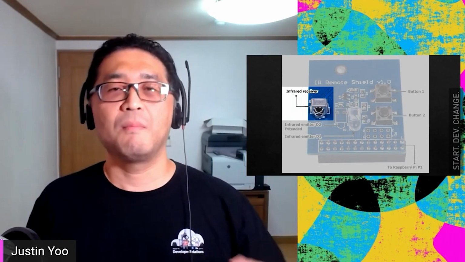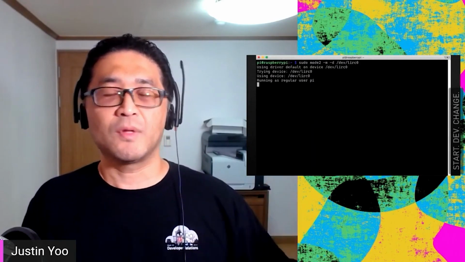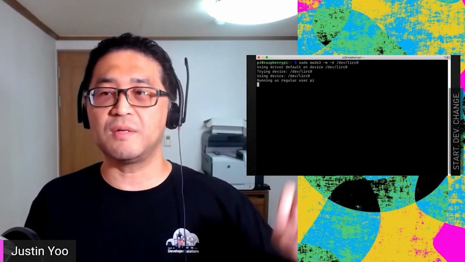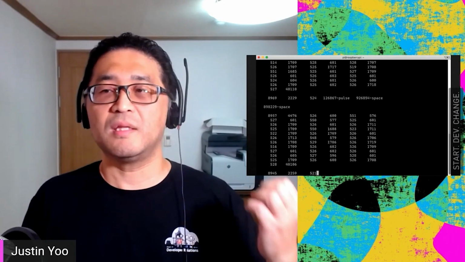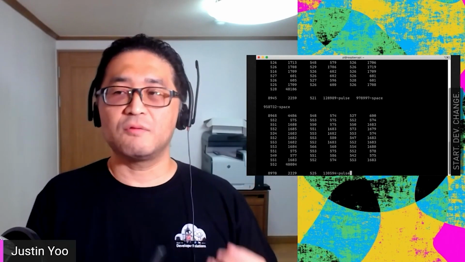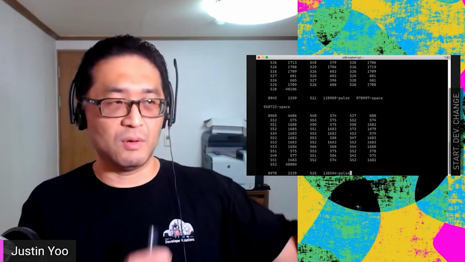This is within the IR sensor module, the receiver part. Through this part, I can register my remote controller signal. This is how I register my remote controller. The command mode2 is a part of LIRC. When I run this command, it waits for me to send the remote controller signals. And as you can see, the remote controller signal consists of a big block of numbers.